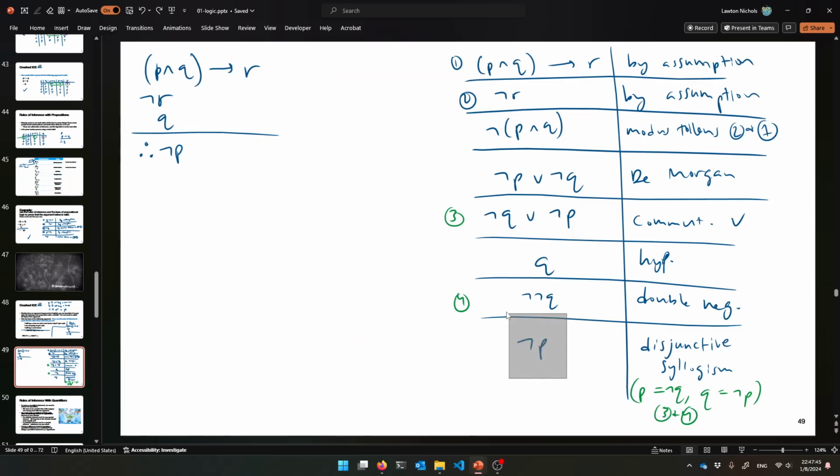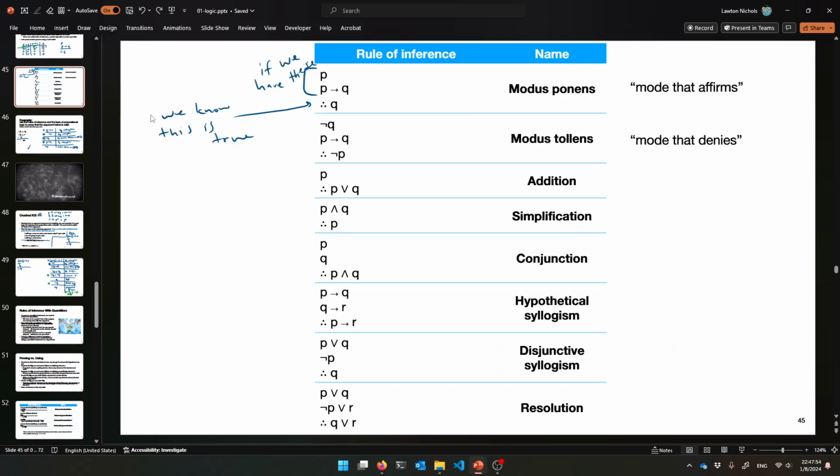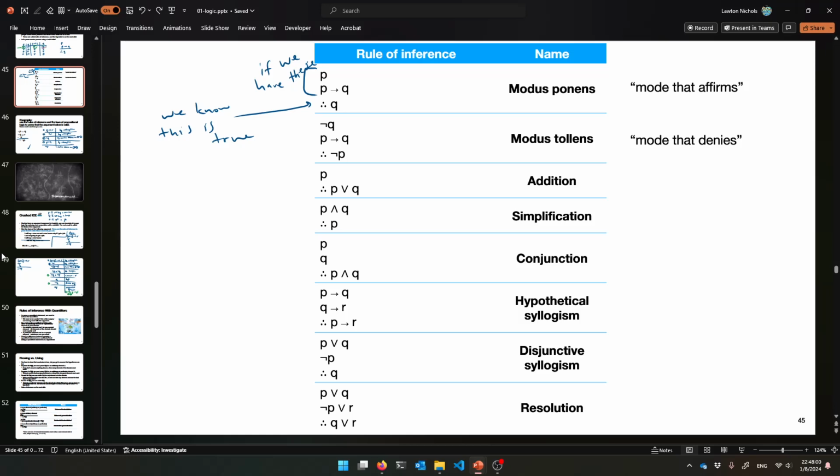That gives me my not P, which was what I was trying to prove. So we did it, okay? So that's a bit complicated. Hopefully you got like halfway there, all right? It's a bit of a jump to notice that we need this, but this is like one of the few rules with an or in it and some negations, but that's the secret, all right?